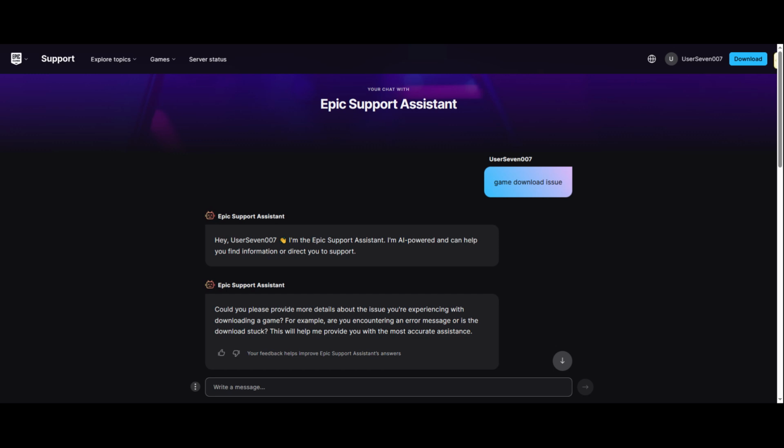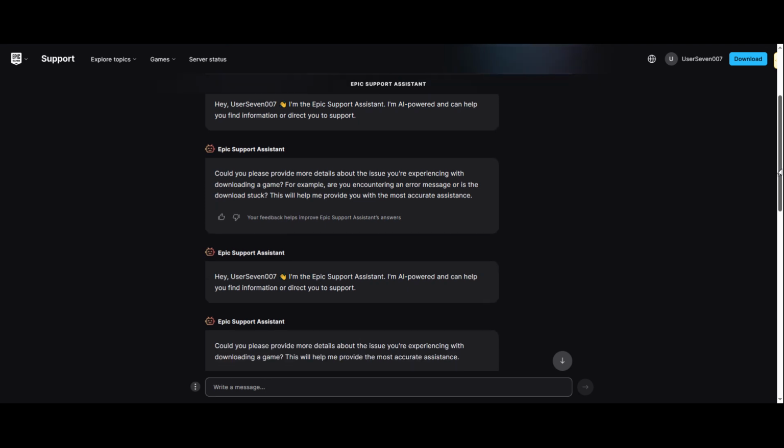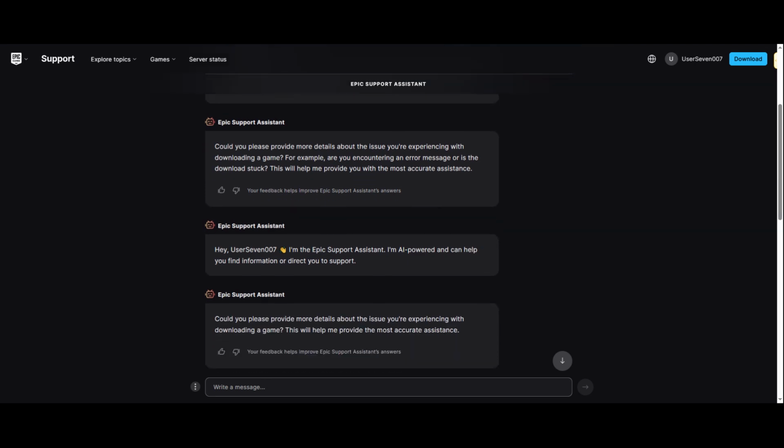After you enter your question, the AI assistant will step in and help you with the query. This is the part where Epic's support system tries to guide you to the most relevant answers or support options. It may give you suggested articles, troubleshooting steps, or help you narrow down the issue. Take a moment to review the suggestions carefully.